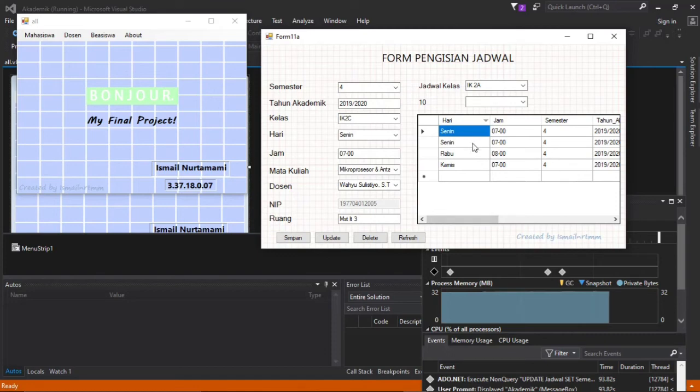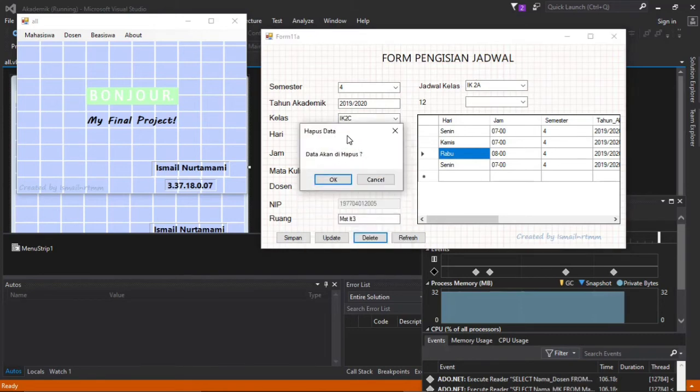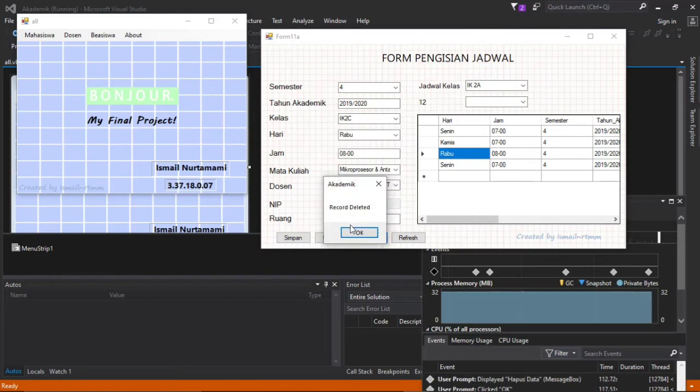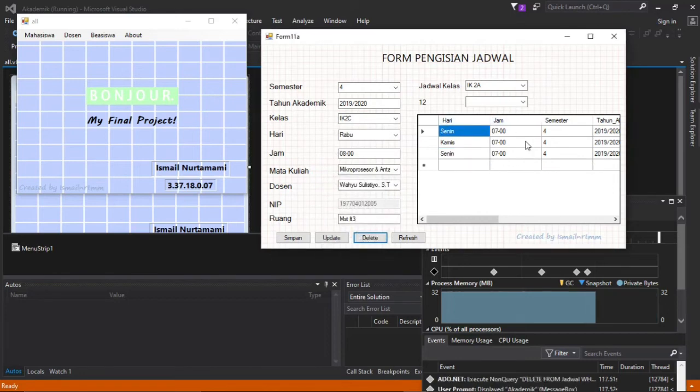change the days. And next, if you want to delete the data, we choose the data, and next you choose the button delete. Okay, data akan dihapus, okay or cancel, we choose okay, or record deleted. Okay, and the data will be gone.